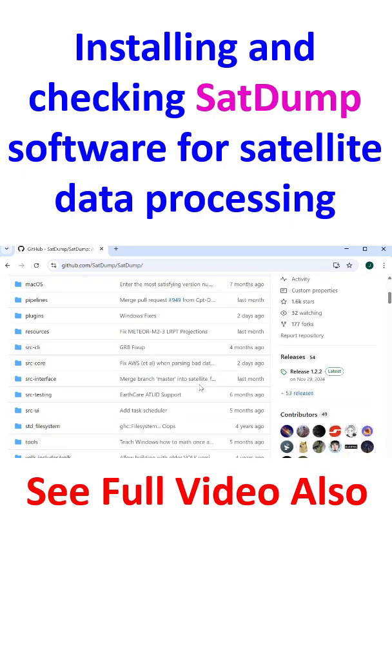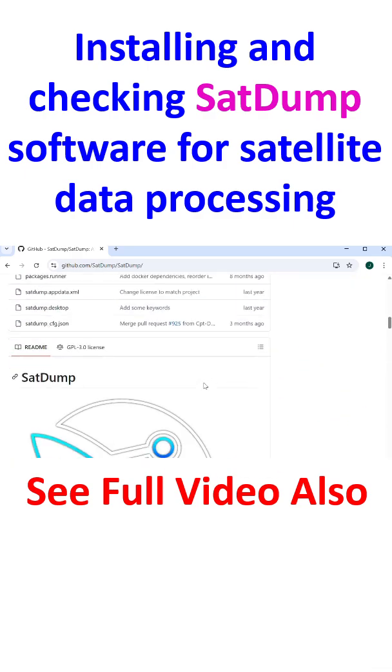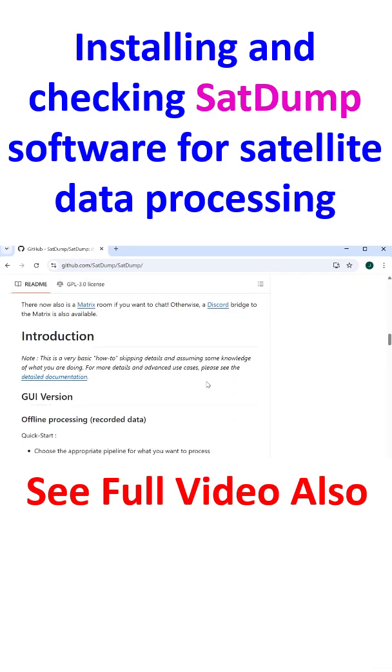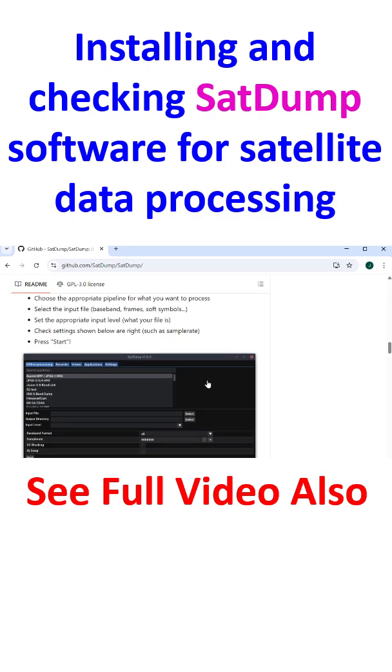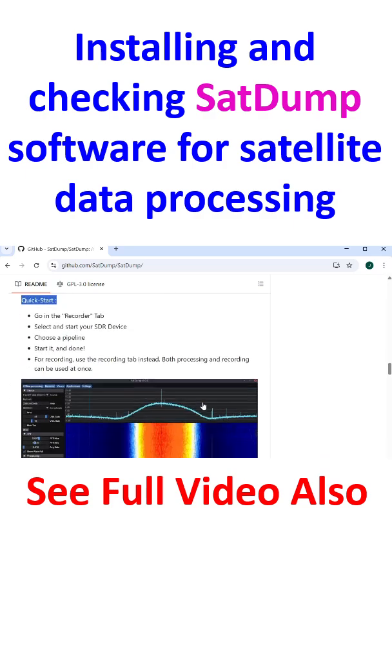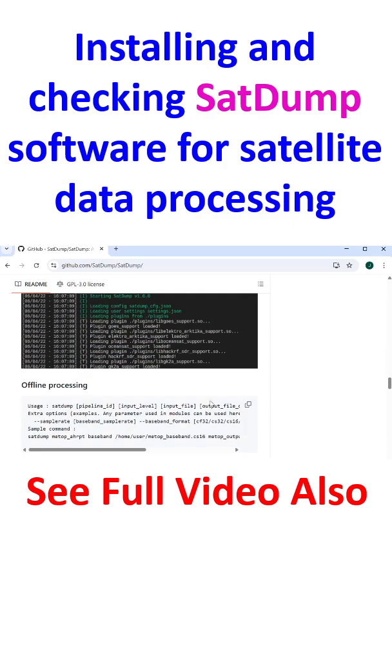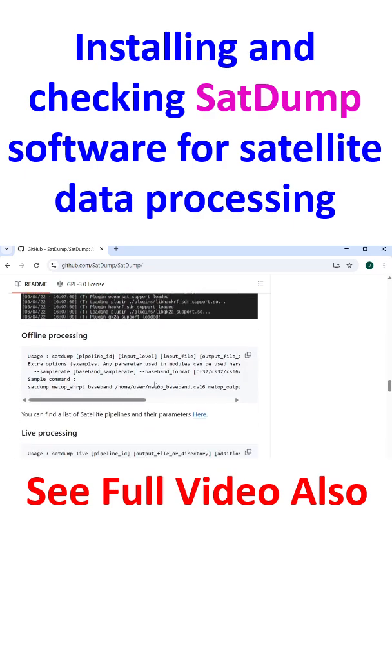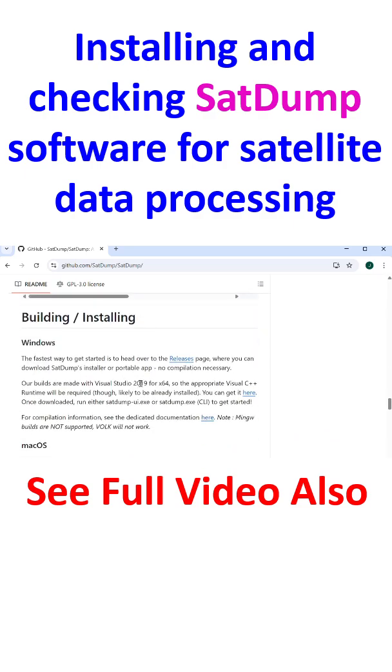This is the GitHub page. I'll just skim through it. Offline processing of recorded data is possible. Live processing directly from your SDR. That's what I am more interested in. Offline processing, live processing. And you can install it in Windows. That's the one which I am going to try.